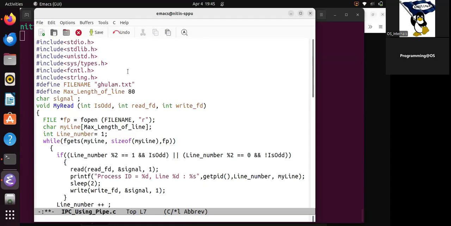Then maximum line length we have taken as 80. Then we are writing this read line function. The first parameter, odd, tells us if the process reads odd numbered lines, then it would be 1. And if the process reads even numbered lines, then it would be 0. This is our assumption, as we had considered earlier. readFD would be the file descriptor for the read synchronization signal, and writeFD would be the file descriptor to send a signal to the other process. That's what we are using, because we want to switch from read to write to read.